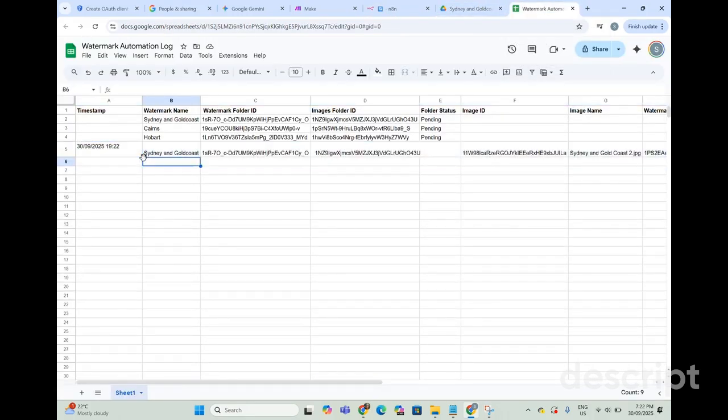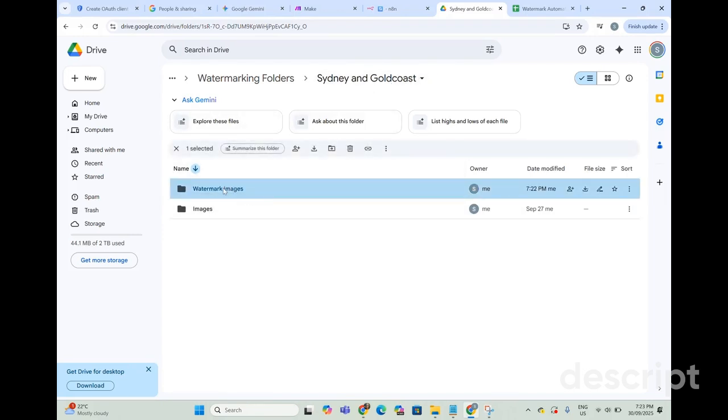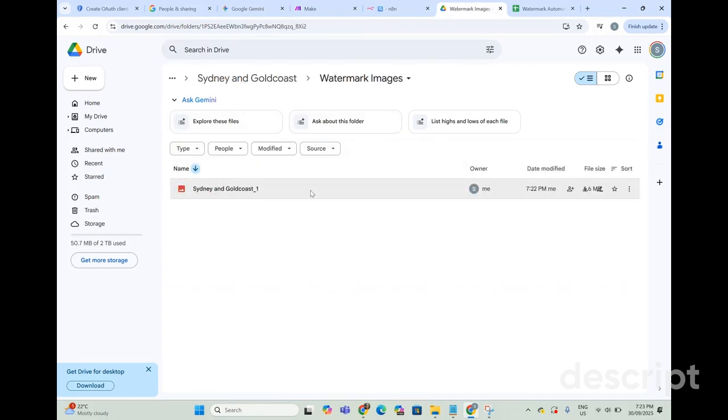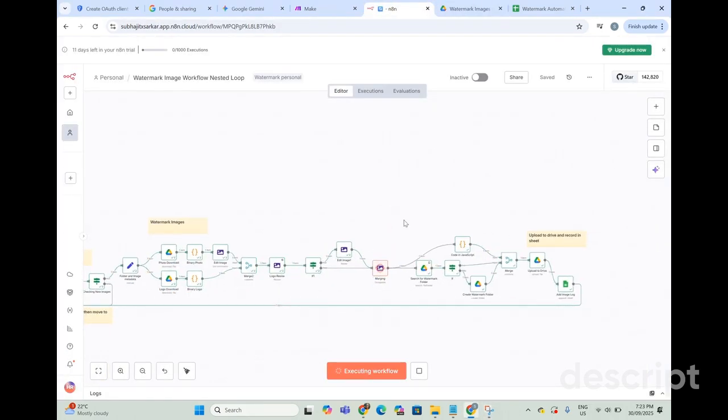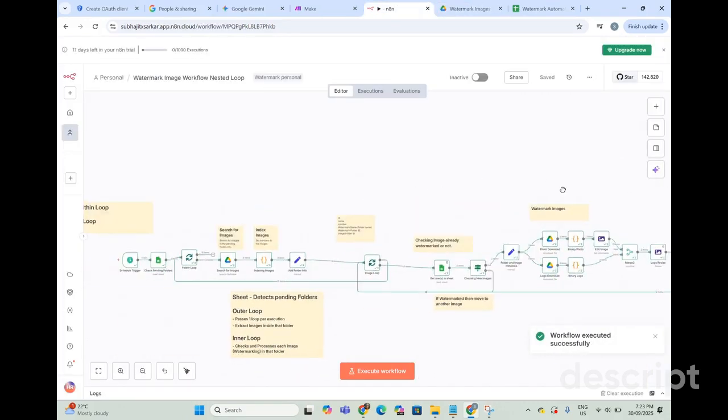So here you can see that the first photo and the Sydney and Gold Coast photo also has a watermark. So that's the first one over here, let's just have a look at the second one. Now the second one is uploading to Drive. Yep, we have two photos now. Then let's go back and let's check.